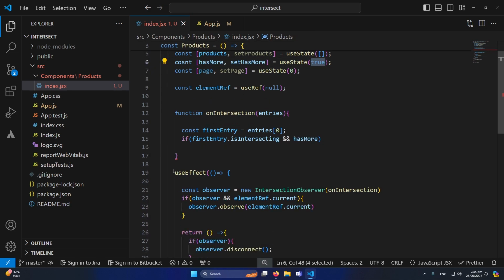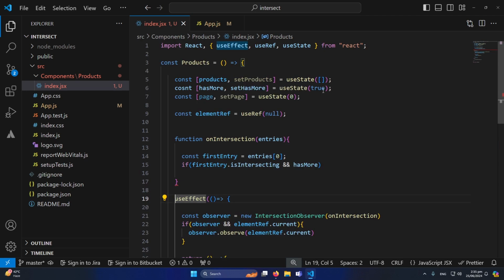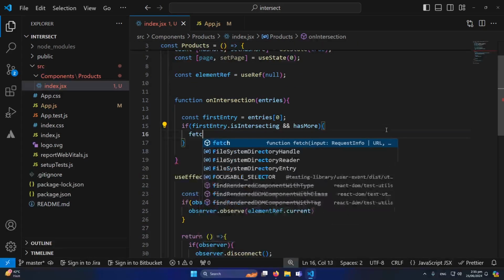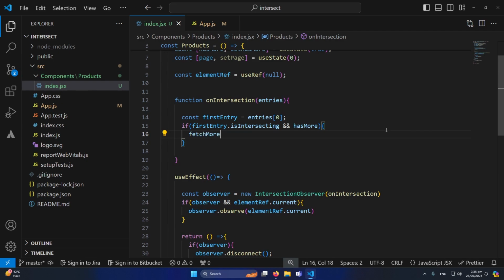So if the useEffect function is called the first time, it will be true by default, and this if statement will be executed. So what we have to do is simply fetch more items. That's it.